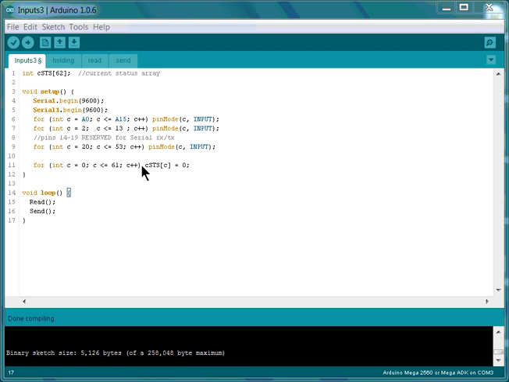Once it's loaded, current status is constantly changing depending on the status of what the points are. Then for the main loop, there's two sub functions, just functions I guess, not sub. Read and send. Read is here.